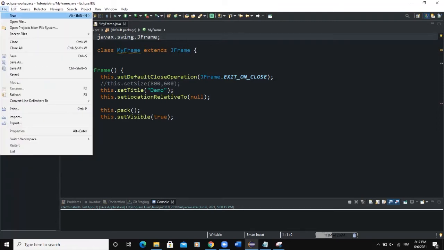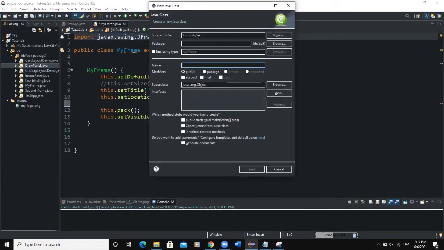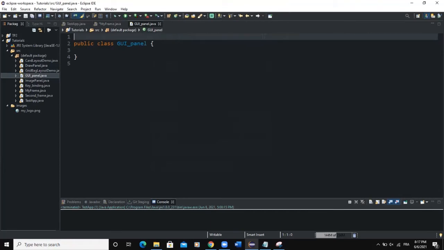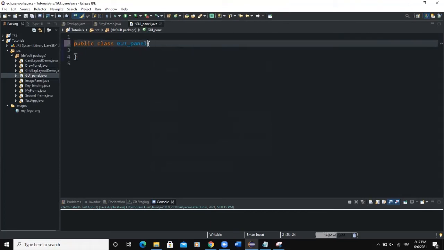So I'll click on File, New Class, and I'm going to call this class GUI_panel. Click on Finish. So now this class GUI_panel is going to inherit from the JPanel class. So I need to say extends JPanel, and I need to import the JPanel class.